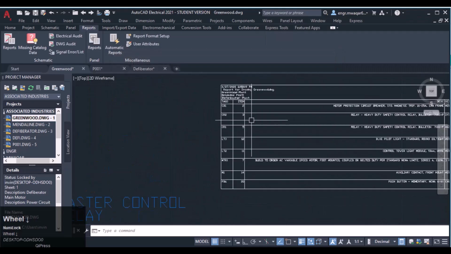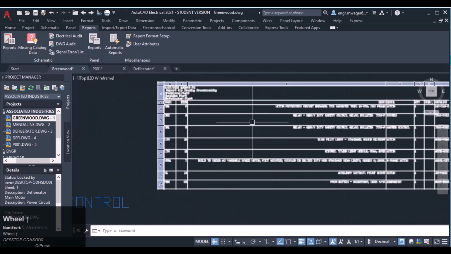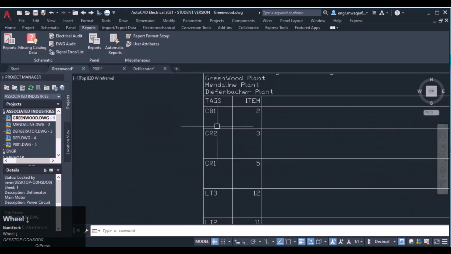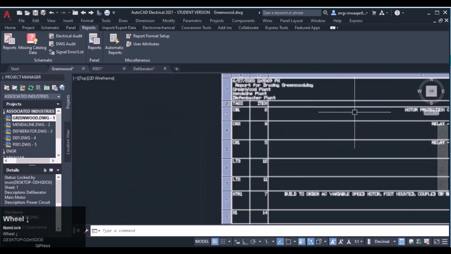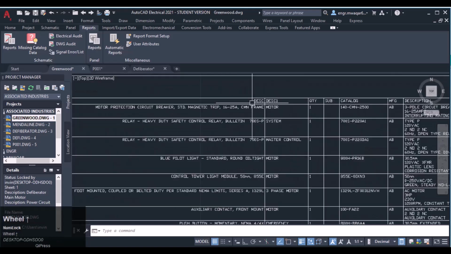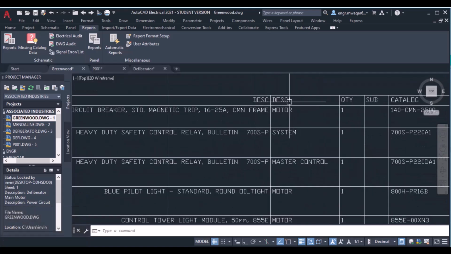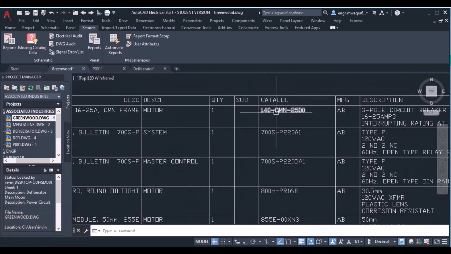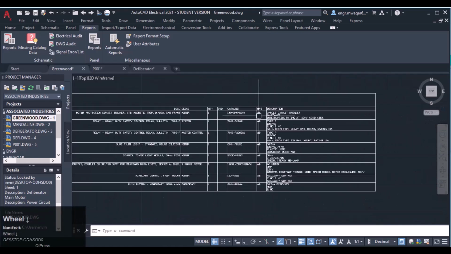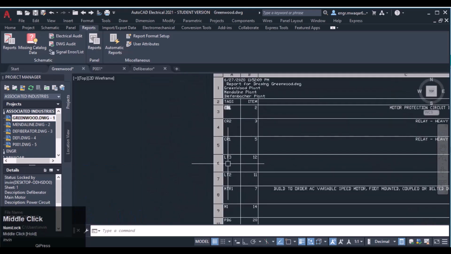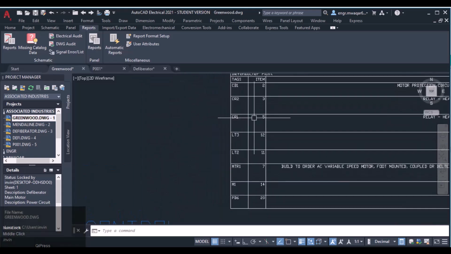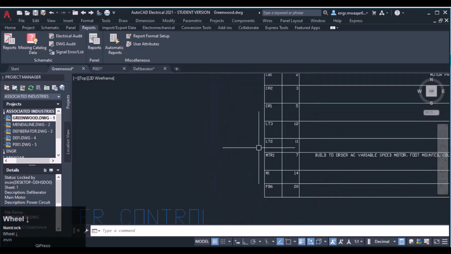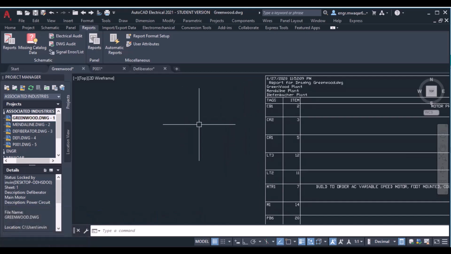Now move to my drawing report and see which components are included in my list. Tags, you can see I have a report of tags, item numbers, the description 1, quantity, sub values, catalog data, manufacturing description. And you can see these are the different tag names of CR1, CR2, CB1, CR2, CR1, LT3, M1, PB6. Let's see which component is not included in my list.